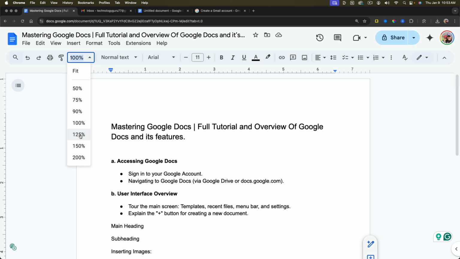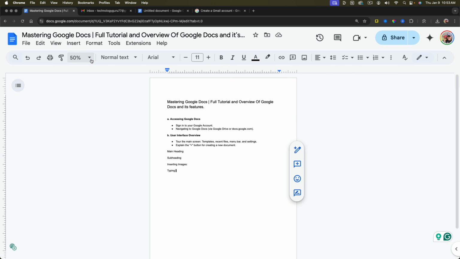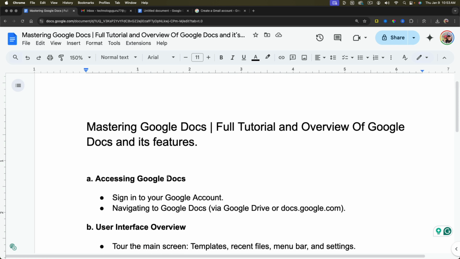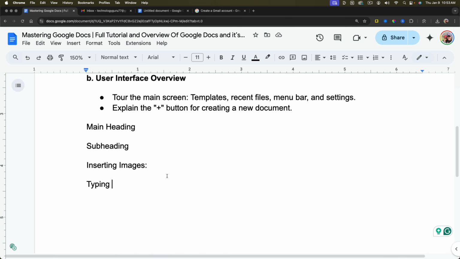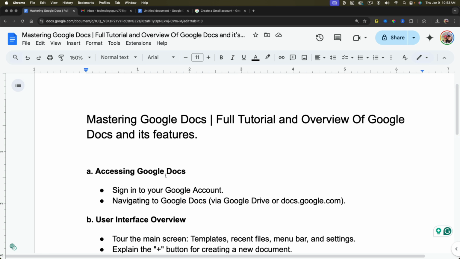If you click the drop-down menu, you can increase or decrease the zoom. So we can make it 50% to kind of zoom out of the document. We can make it 150% to make it a little bigger, depending on the size of the screen that you prefer as you're working with.